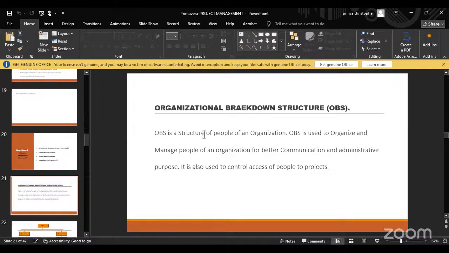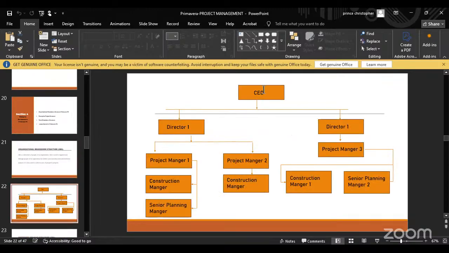OBS, which is simply the short form or acronym. OBS is a structure of people of an organization. OBS is used to organize and manage people of an organization for better communication and administrative purpose. For every project, there is always a project organogram or company organogram. That's basically the organizational chart.